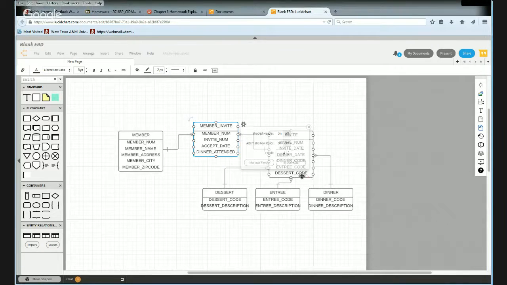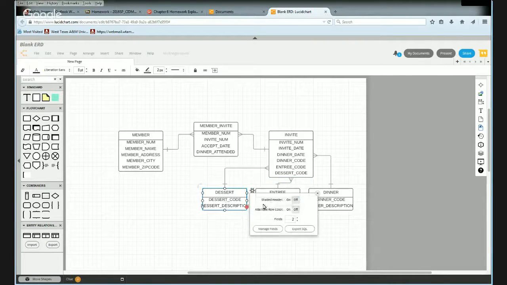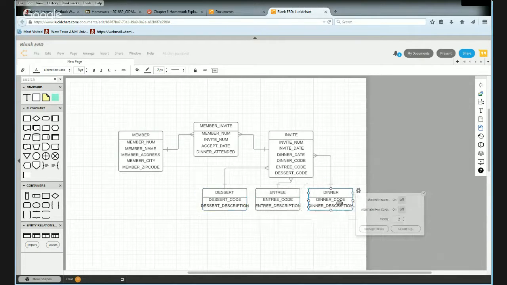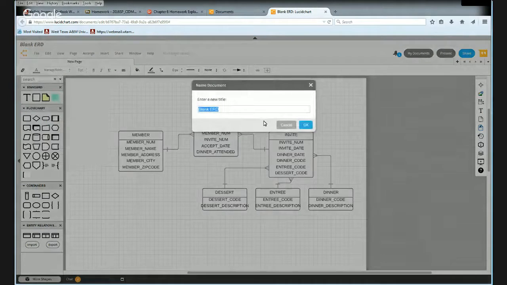In this entity over here, invite number uniquely identifies one record here, and all of the rest of these attributes depend on invite number. Dessert description depends on dessert code. Dinner description depends on dinner code, and entree description depends on entree code. So those are my dependencies. This is my ERD, and hopefully that answers number 6, 7 well.